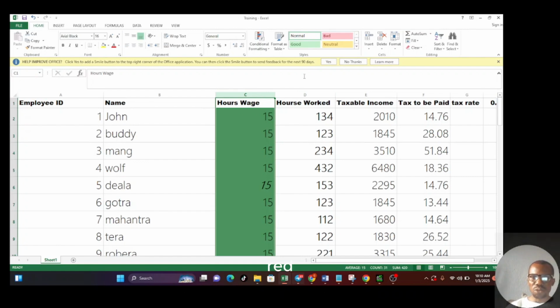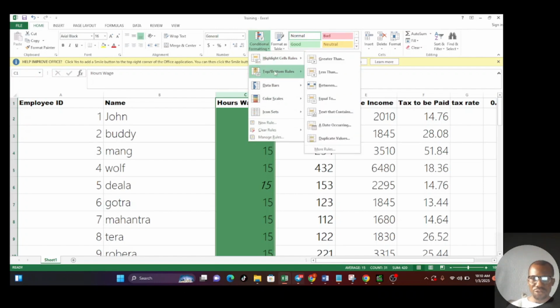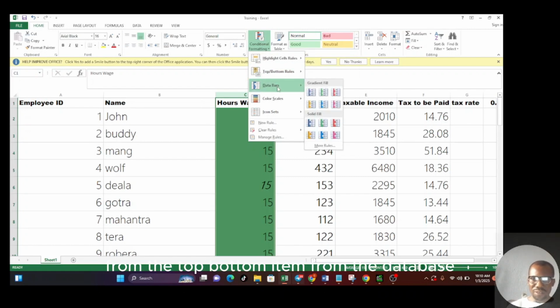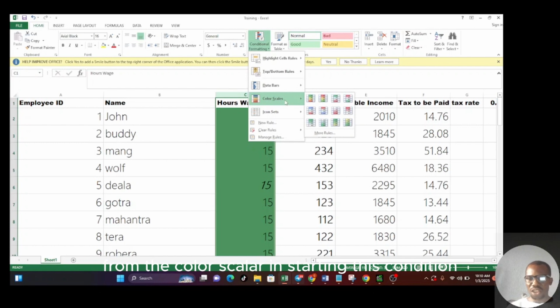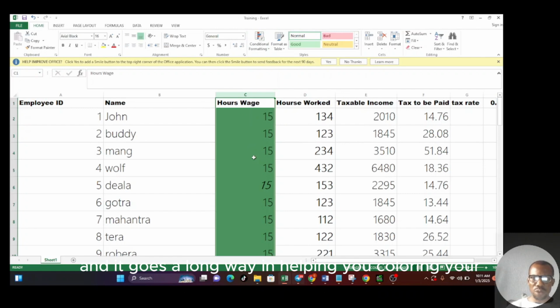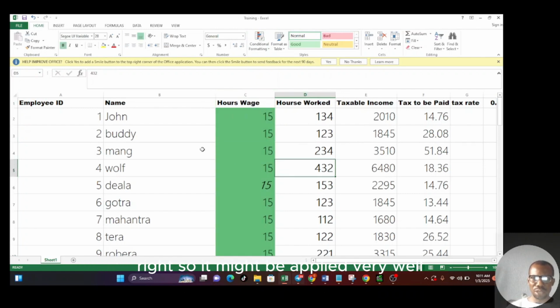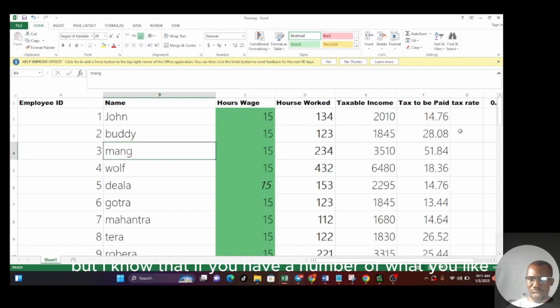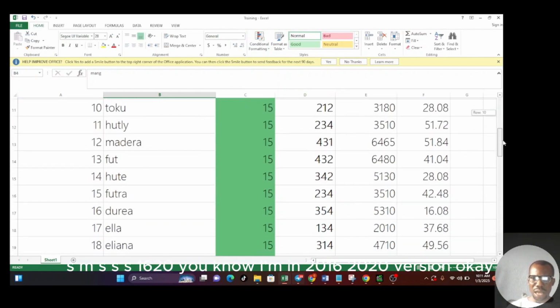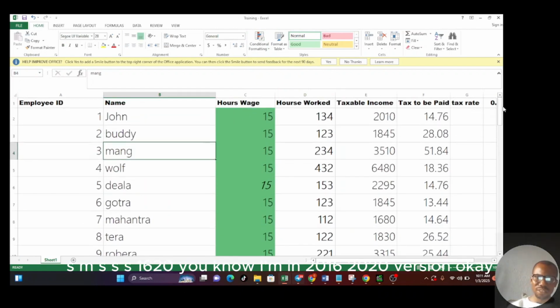After choosing the first one, you can still go back there and start giving conditions. Know that each one has a kind of if condition. So you can start giving conditions, from the top 10 items, from the top and bottom items, from the data bars, from the color scales, giving it conditions the way you want it to appear. All these things go a long way in helping you color your write-up. If you have another version of Microsoft Excel, like 2016 or 2020, it's going to apply very well. You are going to see exactly the color that we chose.